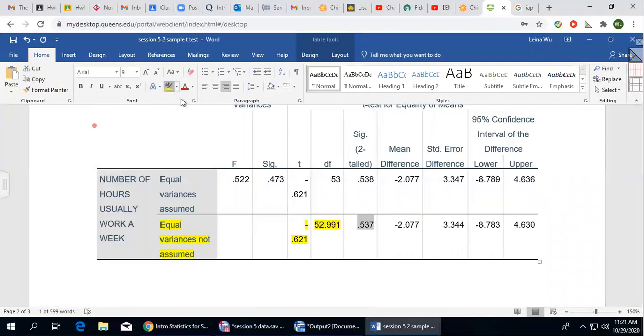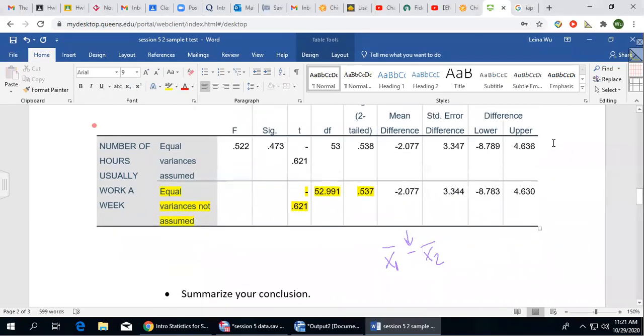P-value is 0.537. The mean difference is talking about the sample differences, right? So this one, if we explain it, this is talking about X bar, the difference between those two sample means. So the sample mean hours worked for the males, subtract the sample mean number of hours worked by the females. Okay, so X1 bar minus X2 bar. That's what I meant over there. Okay, let's go ahead and continue our work.